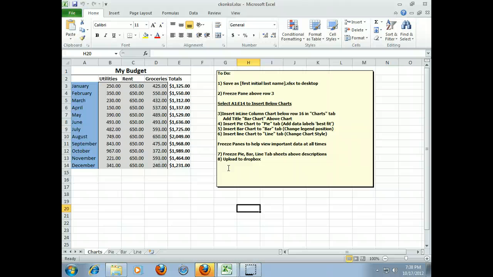Once you're finished with the in-class exercise, you're free to go. If you can, hang back if you need help on anything. The first thing it has you do in here is save it to your desktop. Second thing is freeze pane.